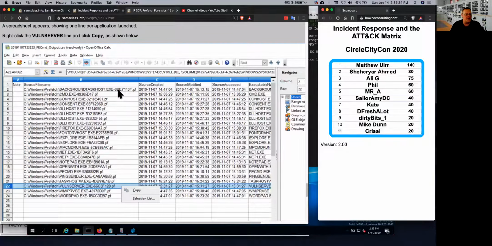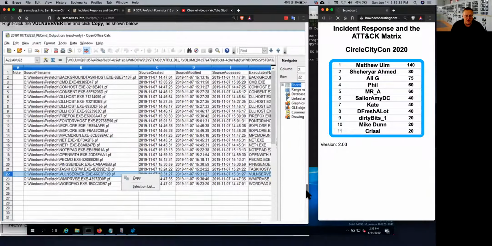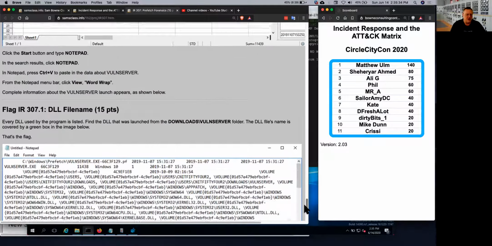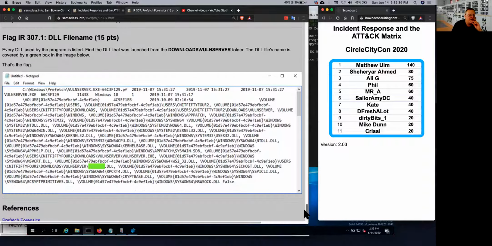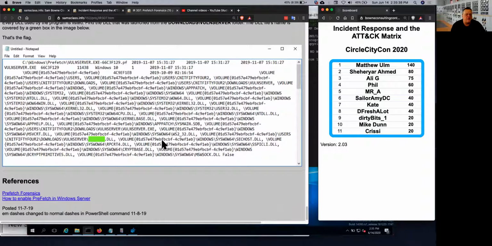And now you get a nice list of when it was created, when it was modified, accessed, the executable name. You get a nice chart of all the things people have been doing on that machine. All right, and then you can find a couple of flags in that just to show that you've got it going. So those are another couple useful tools to see what's been happening on machines.